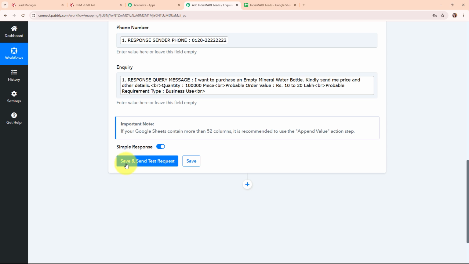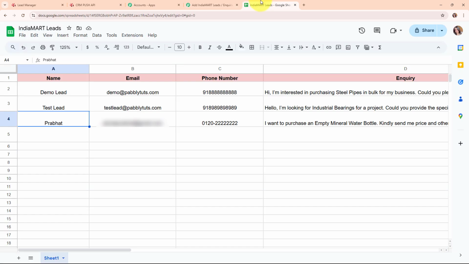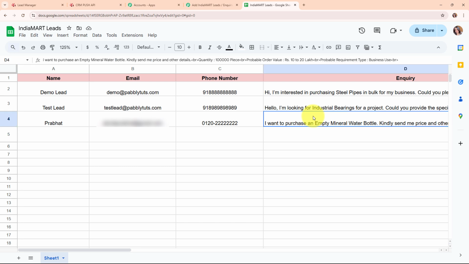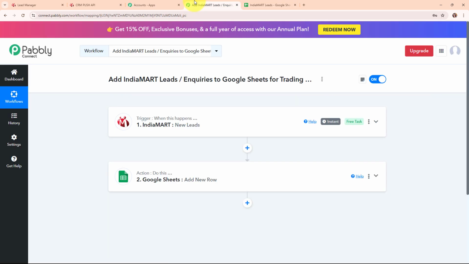And now, after entering all the required details, I'm going to click on the save and send test request given over here. And here you can see we have received a successful response. That means we have successfully added a new detail in our Google Sheets for the new inquiry or lead received in our IndiaMART account. So now let's go and check it. And here you can see we have successfully added a new detail over here, where we have received the name, email, phone number and the same query that we received as a test response in our Pabbly workflow. So with this, we have successfully set up our automation.